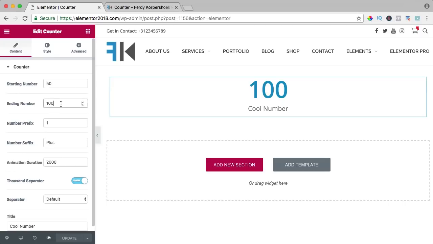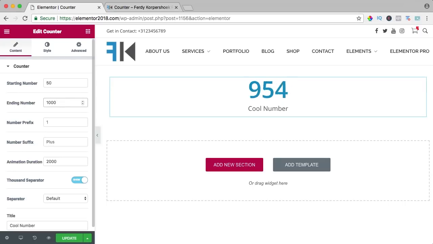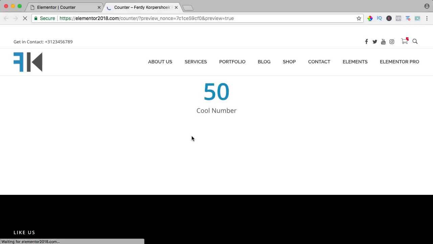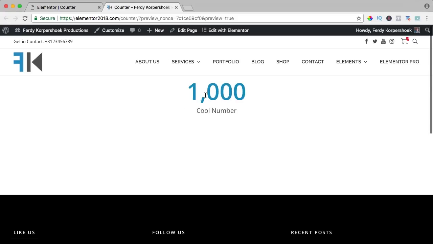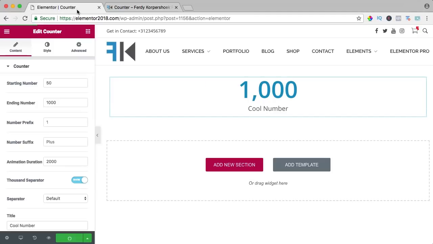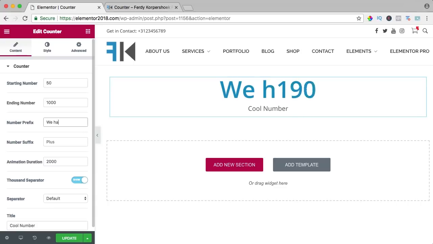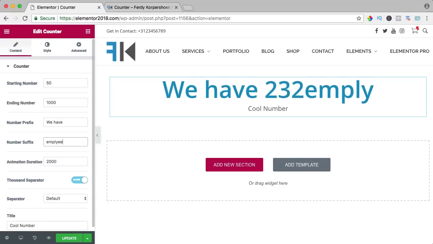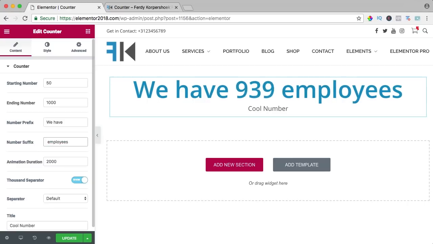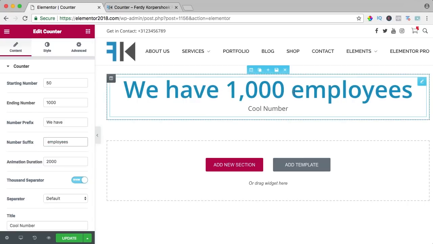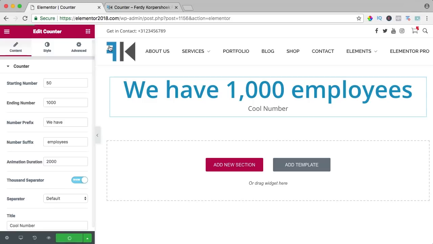Then we have the ending number. I can say 1000. And now it starts with 50 and it goes to 1000. And you see a comma over here. We'll take a look at that later. Then we have the number prefix. So you can say we have, and a space, employees. So you can have a text before the number and a text after the number. And then it will look like this.